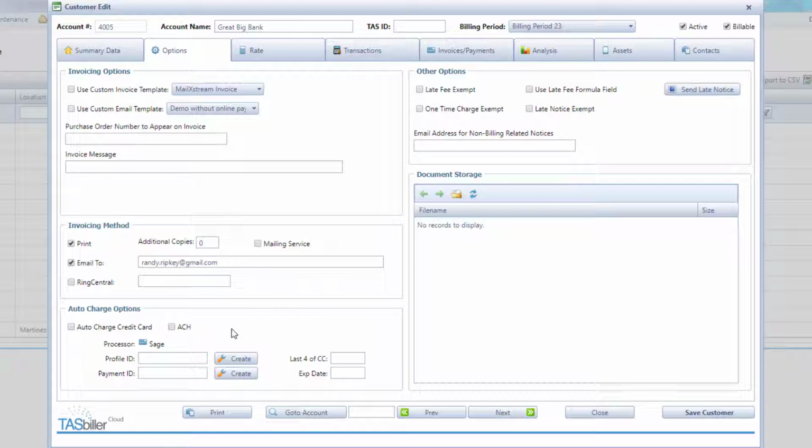If I'm going to be charging the customer's credit card, I would plug in this information here and select Auto Charge Credit Card. To do that, I would check that box, create a profile ID, and if I had that customer's credit card information handy, I could then create a payment ID. If this customer is exempt from late fees or any other notices, I can choose those options here. And very soon in the future, you'll see us with the document storage where you can store service agreements, BA agreements, and so forth. You see this returned a profile ID for us.